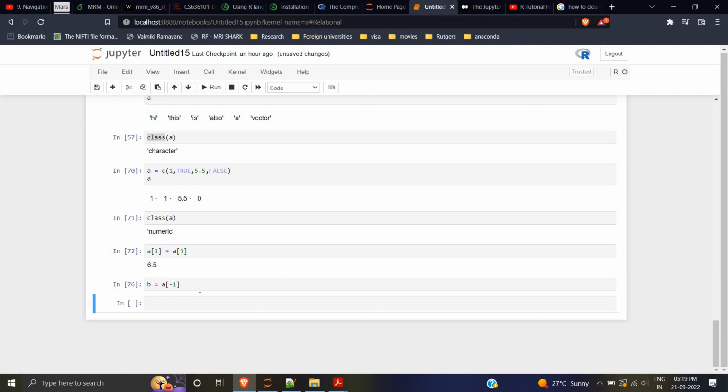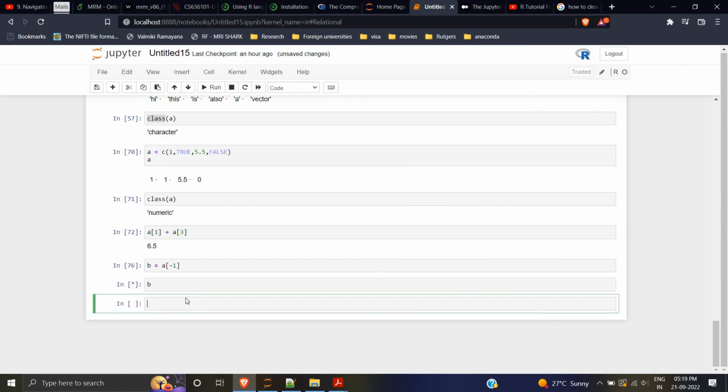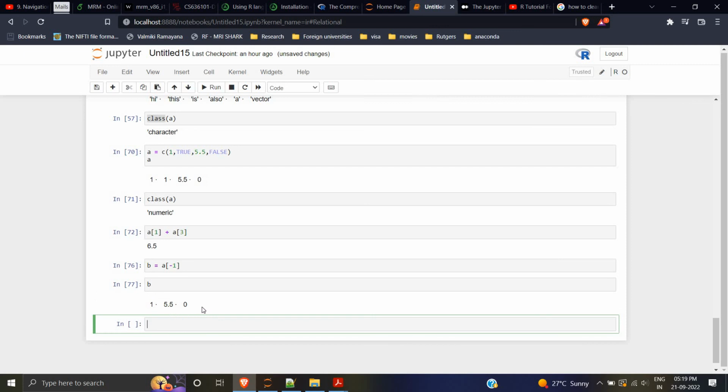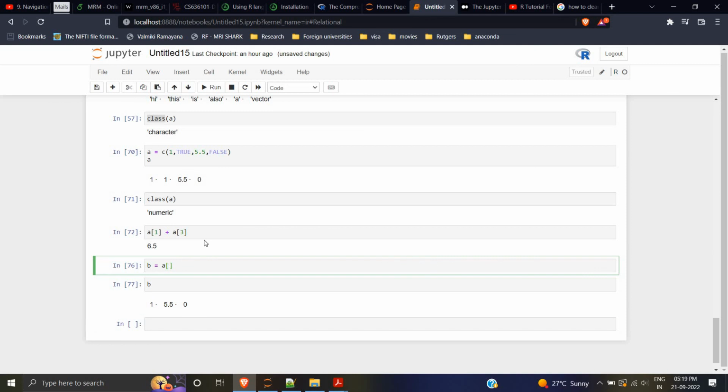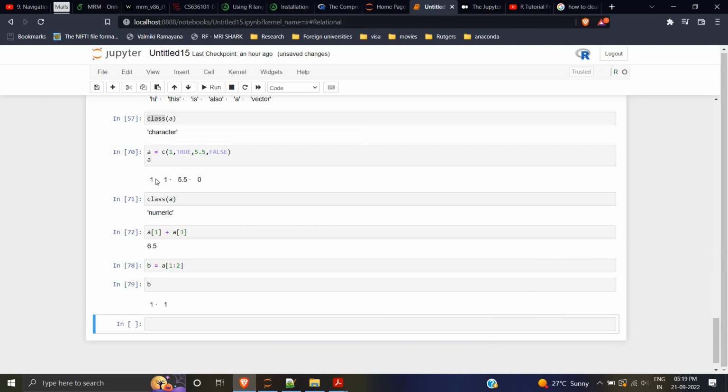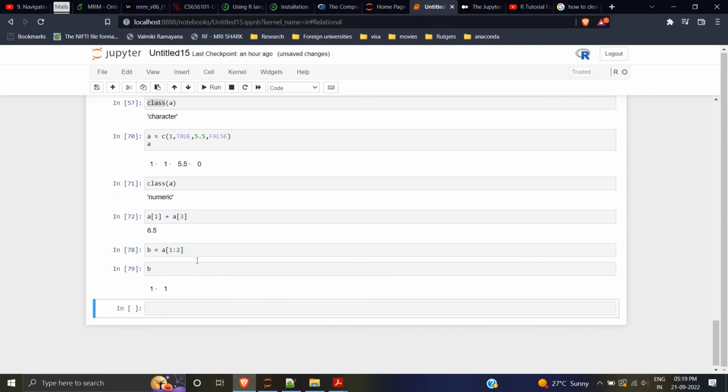You can also store this in a new vector. When you do this, now B will be 1, 5.5, 0. I have -1, so the first element is gone. So if you only want to put a subset of some elements into B, you can do it like this. You can also put the colon operator here, say 1 colon 2. This will give you only the first two elements of A in B. So these things are also allowed in R.